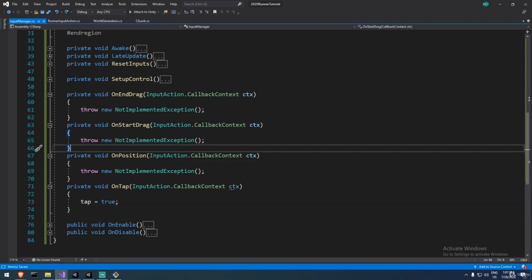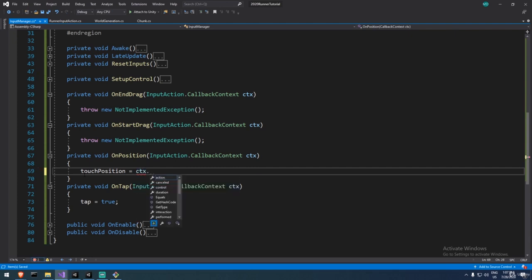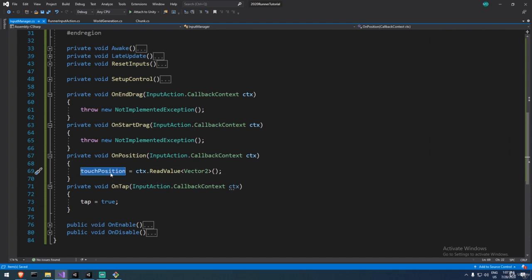The second easiest one is on position. We have to get the value from context and put it under position. So touch position is going to be equal to the context. And here we will be reading the value type of Vector2. And like so, we will be getting the position of our cursor, of our mouse, of our touch screen, where our finger is basically.